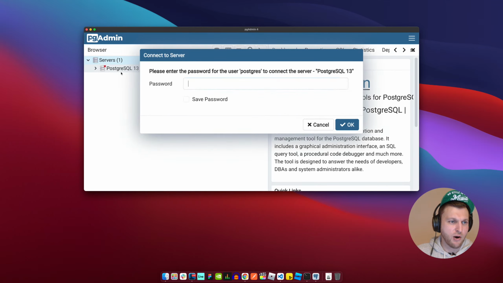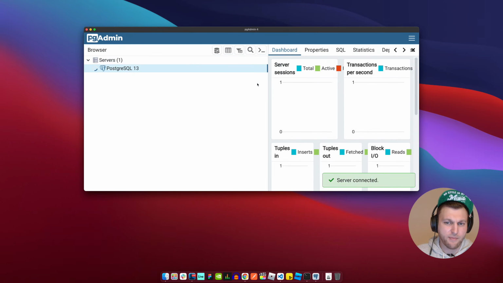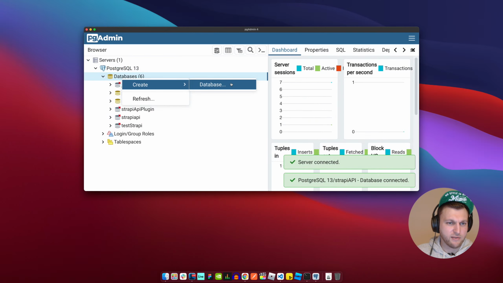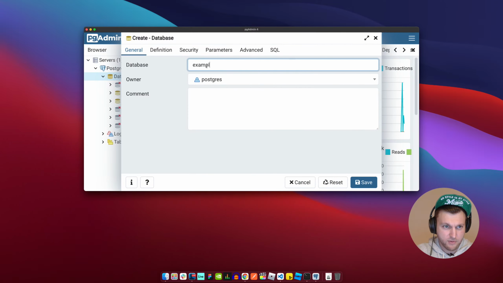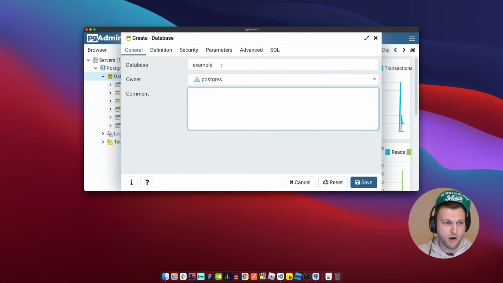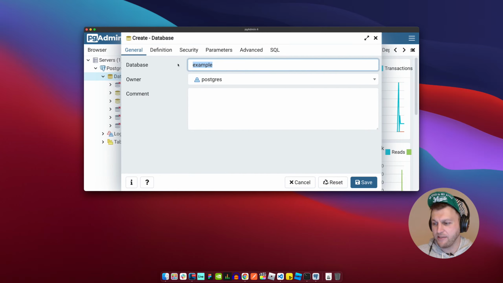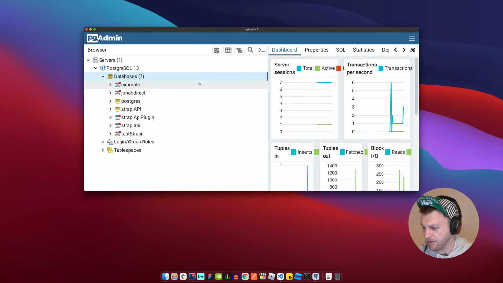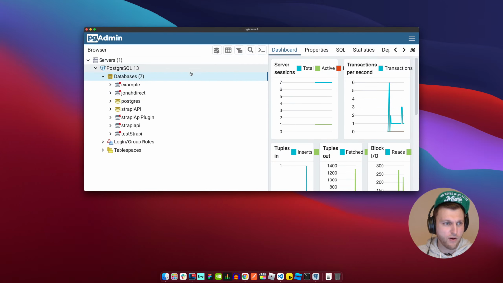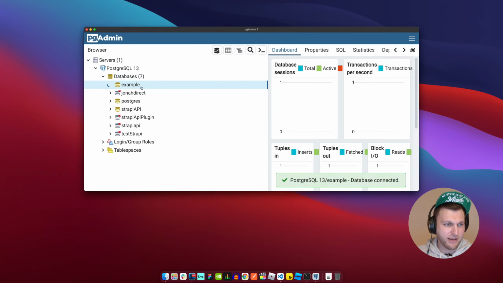I already have a bunch of databases here. I'm going to create one called example. So create database, and pgAdmin makes it easy. I'm going to call it example. The name of the database is going to be example. We want to remember it. The user is going to be Postgres, and I have my secret password here, which I'm going to use. I already set that up with pgAdmin. And so notice here, I have this database example.